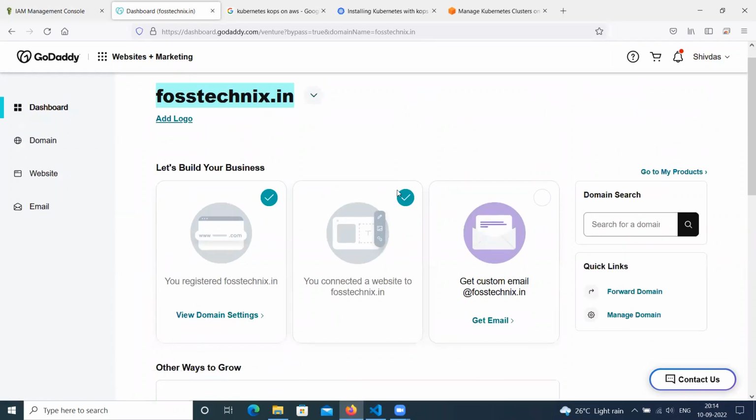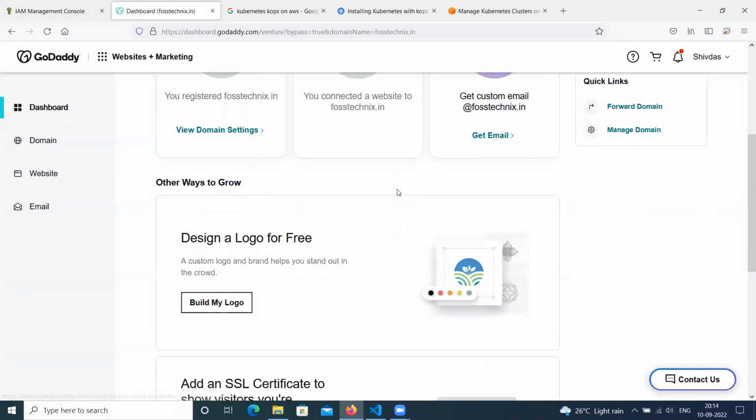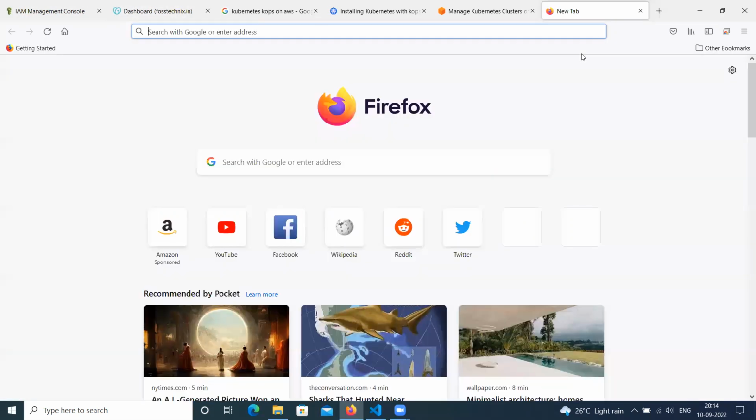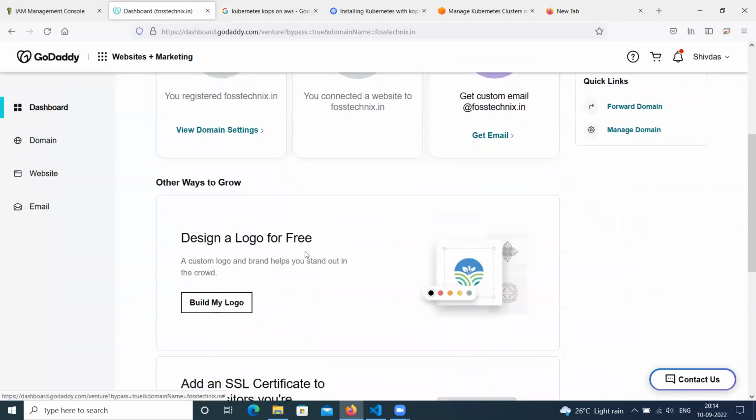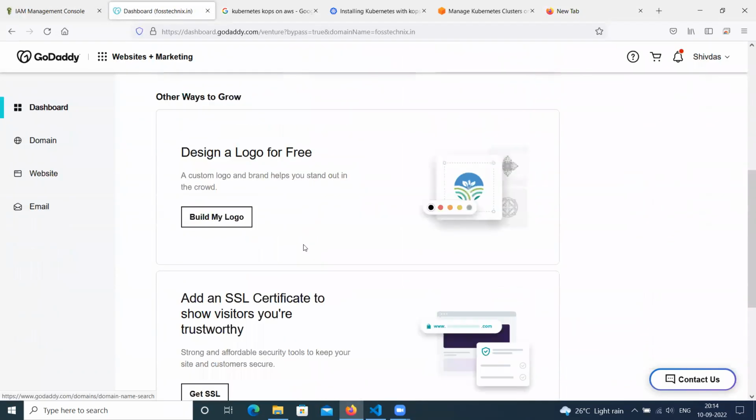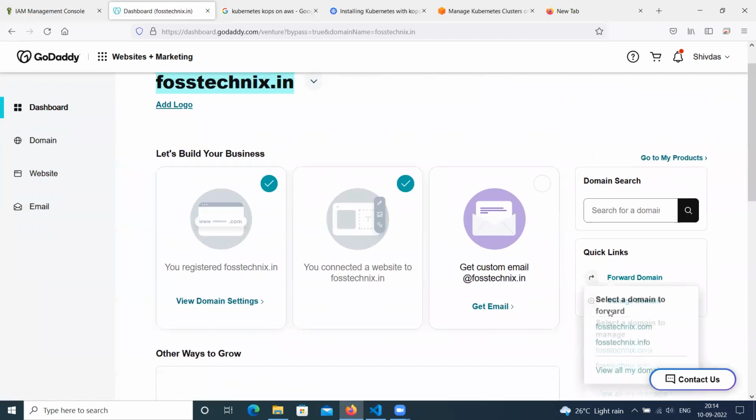How much is it to purchase this domain? Domain purchases in Indian rupees, 300 rupees, means $5. Okay, if you don't have one, no problem, you can use the manage domain option here.